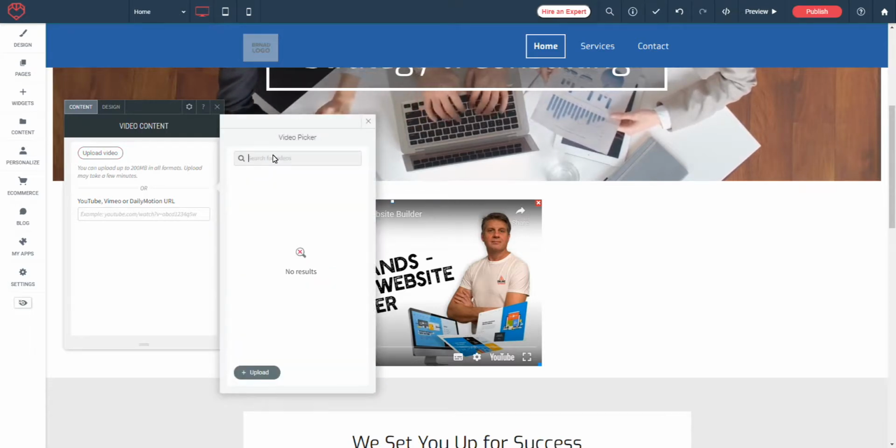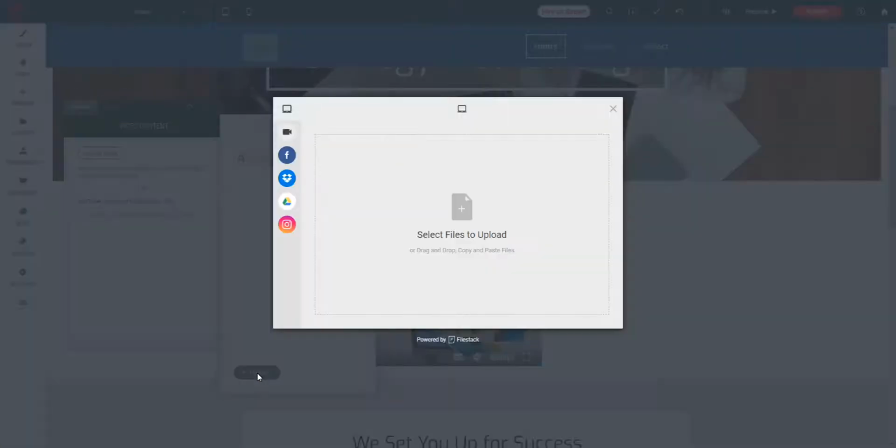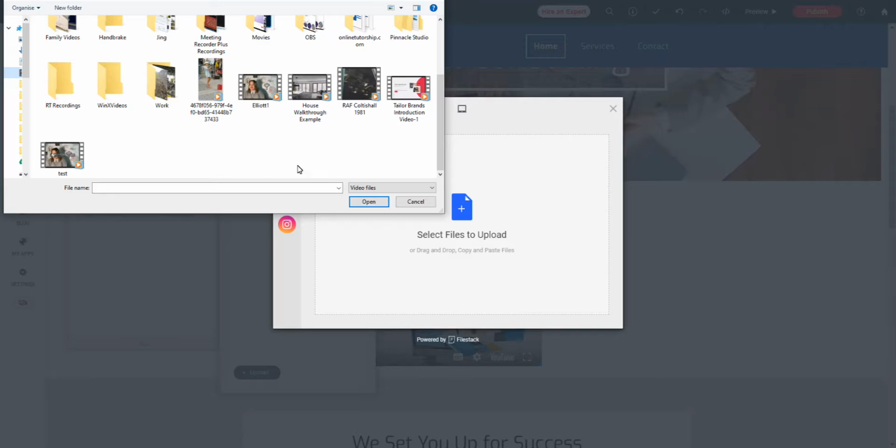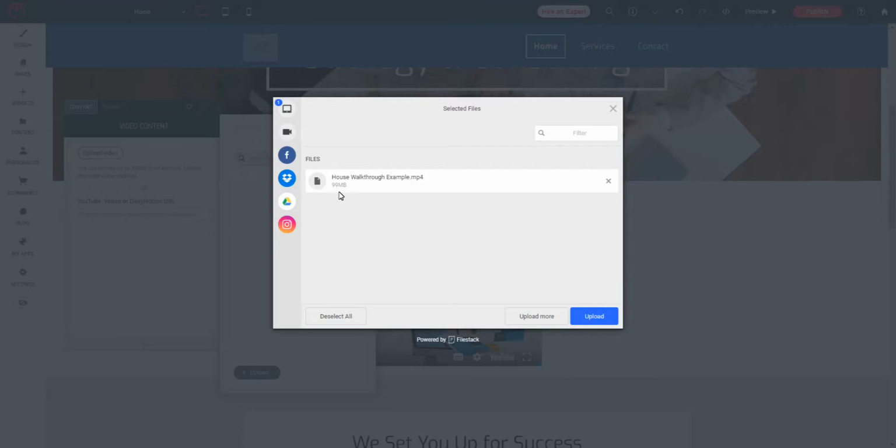If I go to upload, I now go to upload video, select upload. I now look for the video I want to upload on my computer. And here is one here. I'll upload this video and I'll say open. It's 99 megabytes, so it is under the 200 megabyte threshold. So I'll upload. It may take a while to upload.